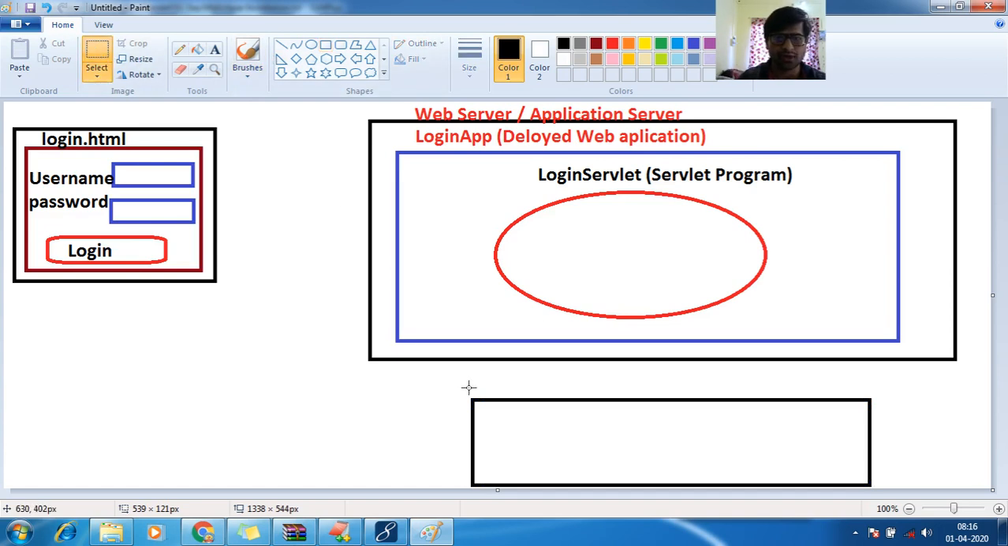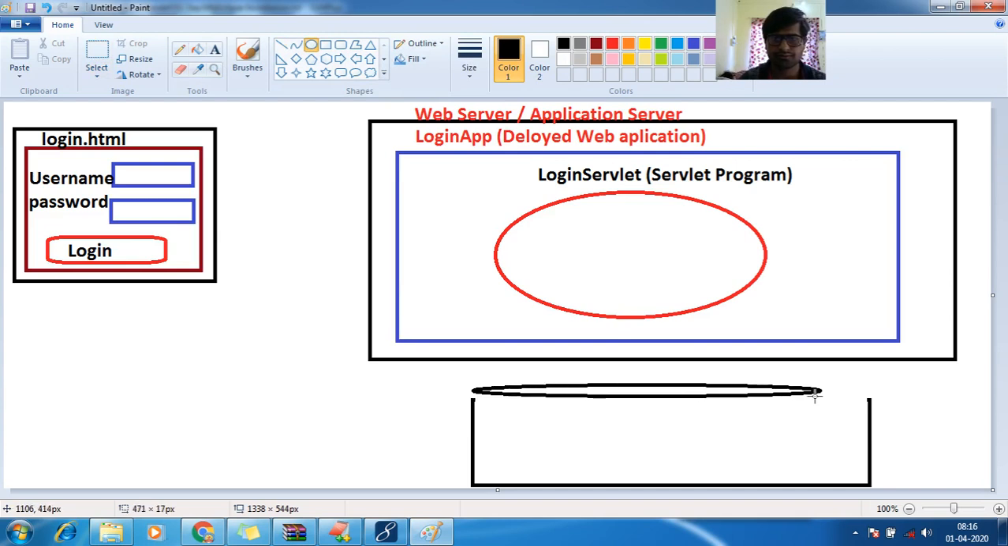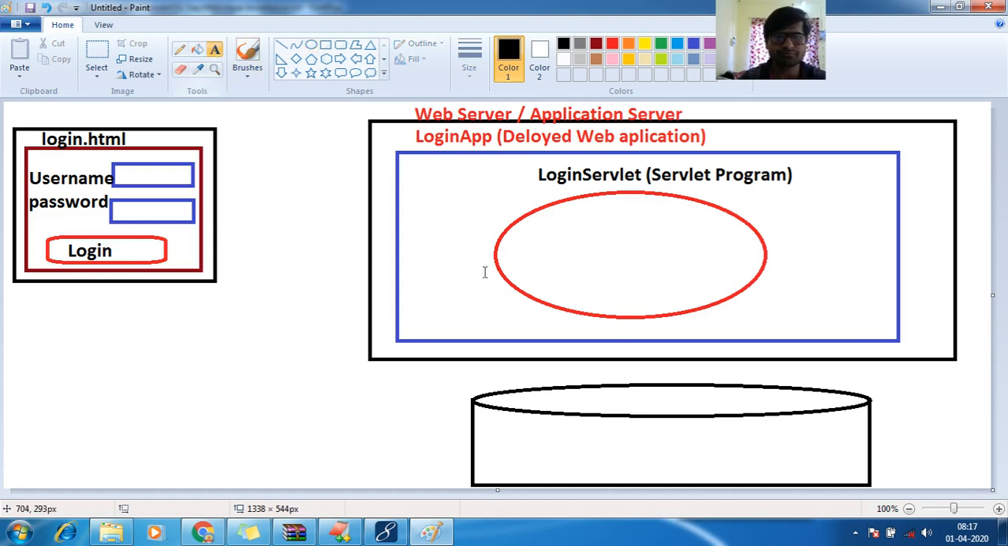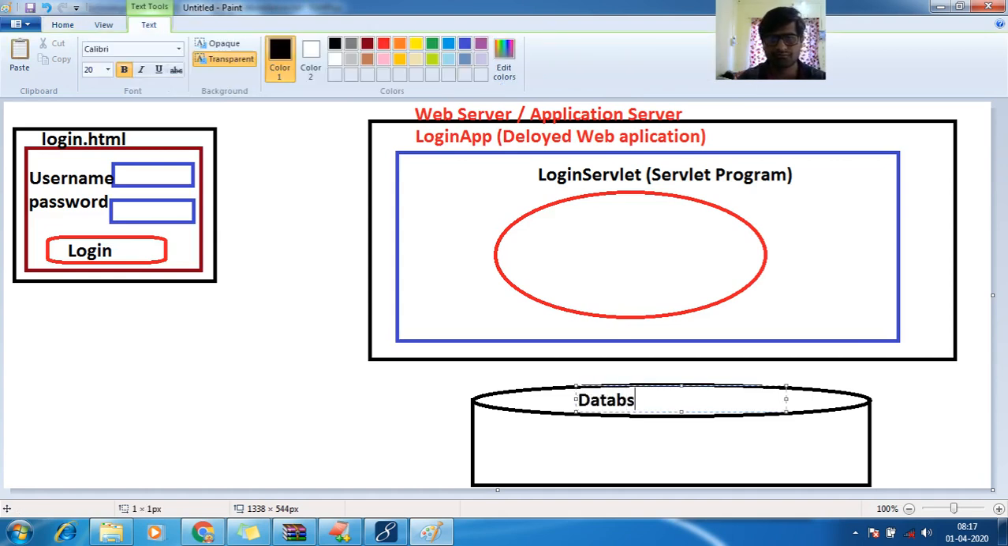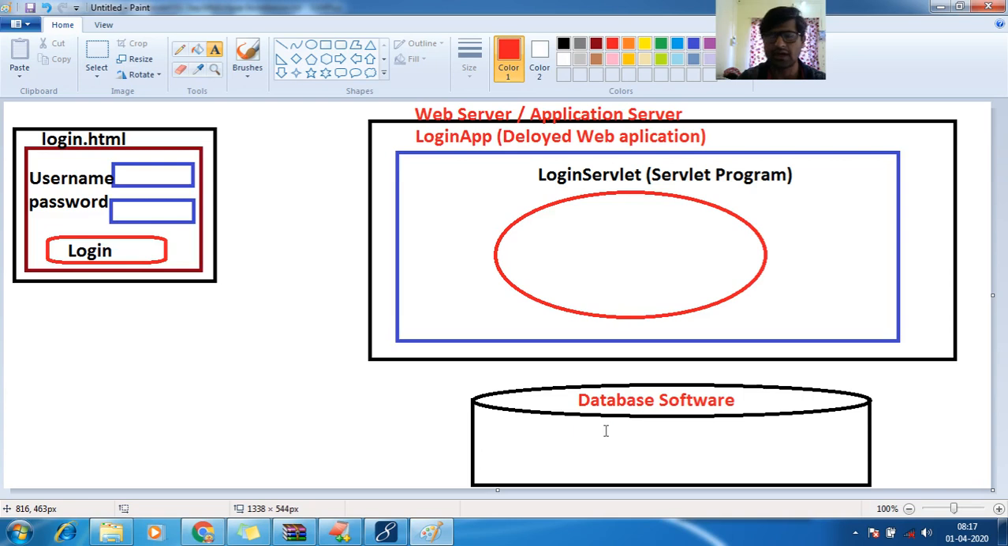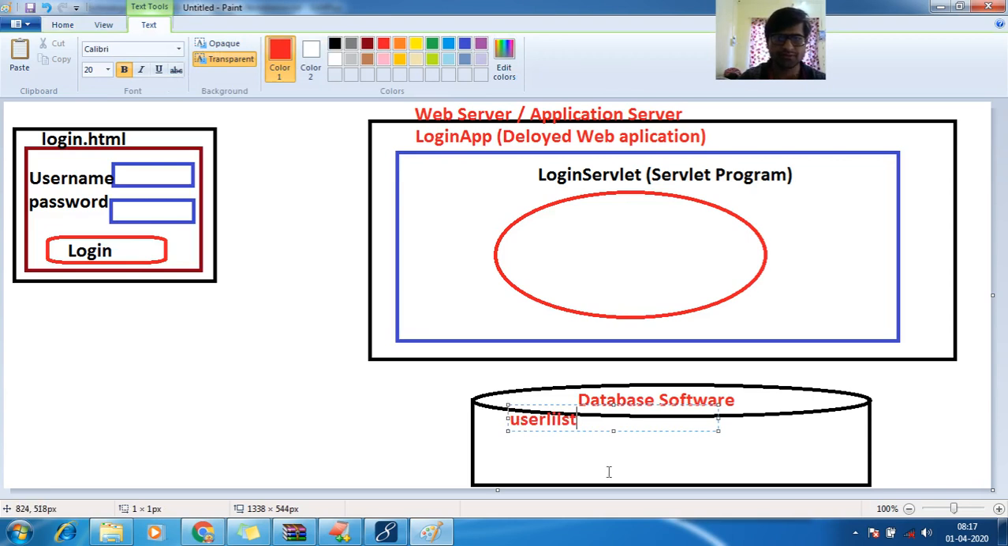Let me remove some parts, so make it proper. This is my database software. Under this database software, I have a table whose name is user list. Okay, user list is a database table.